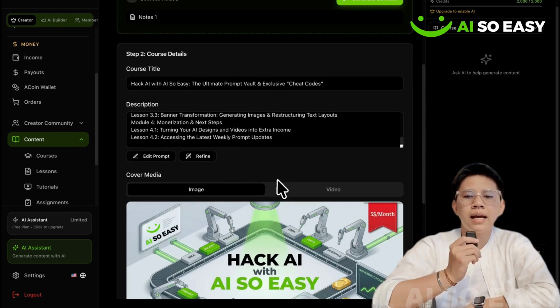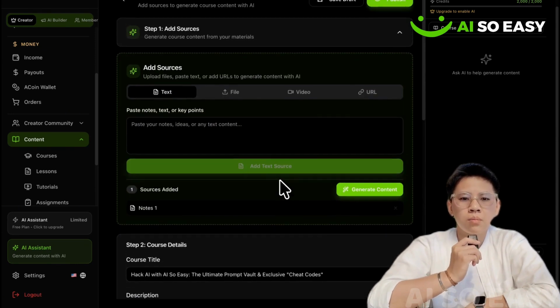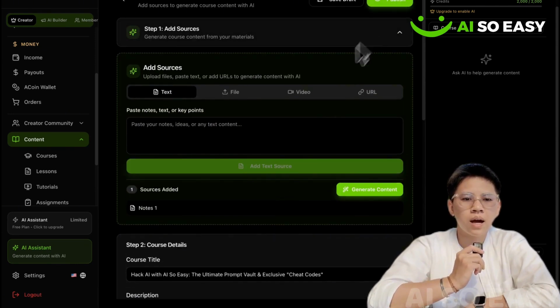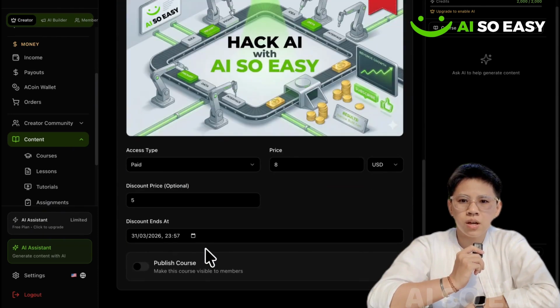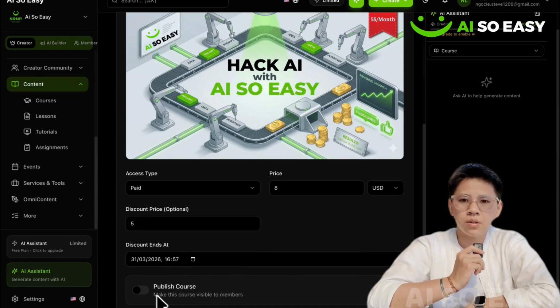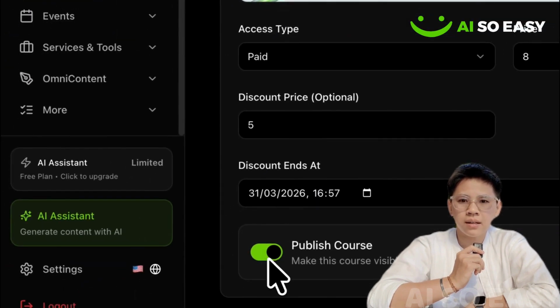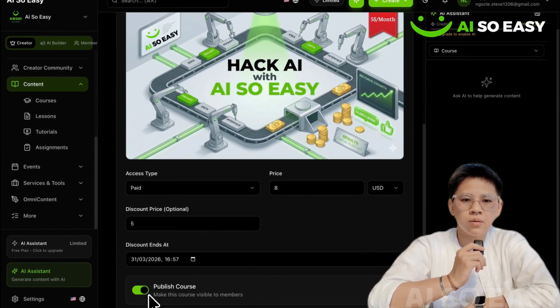Everything is ready. We just need to review everything once and proceed to publish so the course can start reaching customers. Next, look down to the Publish Course option. Remember to click and turn this switch to green. This action ensures that as soon as the course is published, it will be publicly visible to all members on the system and can be purchased immediately.